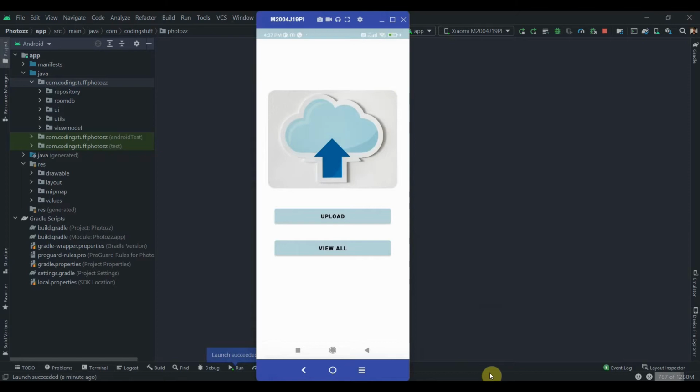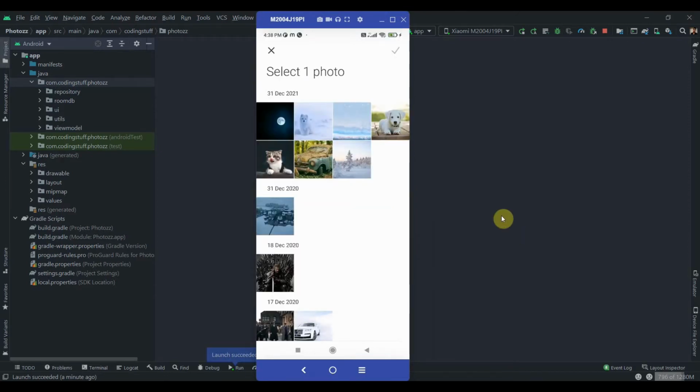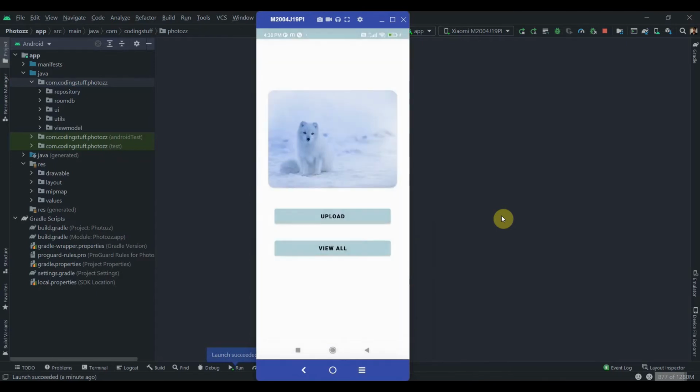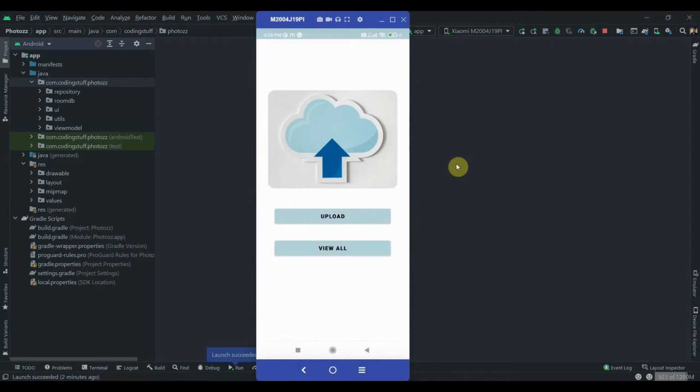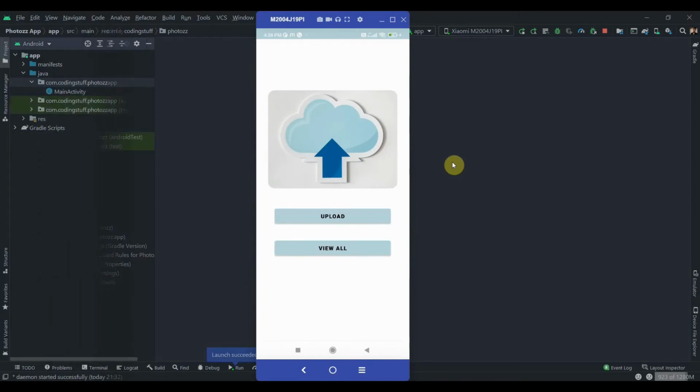So to add image, we need to click on this image view. So as you can see, I have these images in my gallery. So I'll select this one. Then I'll click on the upload. So it will take time based on your internet connectivity. Then I'll click on this view all. Okay, so the image has been fetched. So yeah, let's start with creating the app.